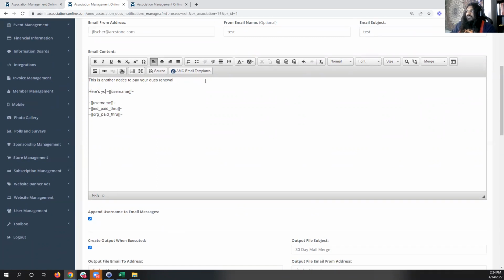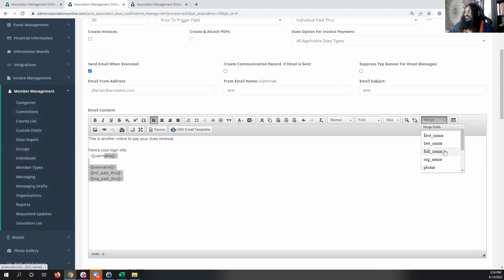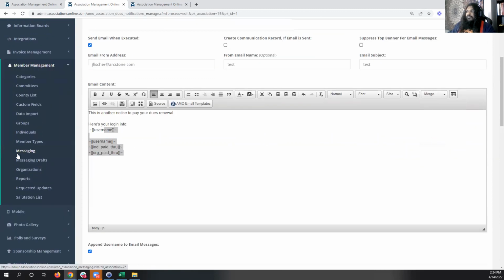You could put text here and say, here's your login info, or you can do their pay through date as well on the dues notifications here. But this is in all the messaging. Anywhere where you see this merge drop down, those should be in that list there.